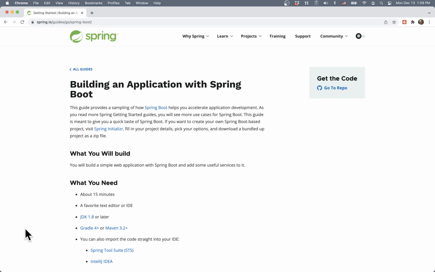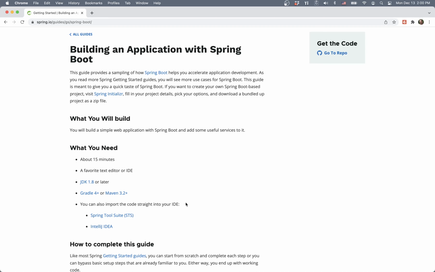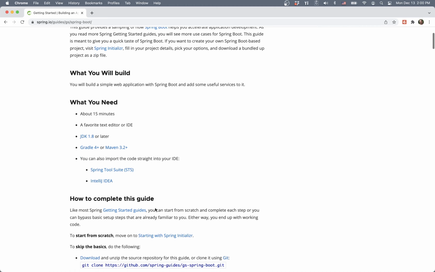So what we will need: about 15 minutes, a text editor or IDE. We will use IntelliJ IDEA. We will need a Java Development Kit, 1.8 or greater. I think I've got 17, 14, 11, 8, whatever, it doesn't matter. I've got Gradle and Maven, and you can also import code straight into Spring Tool Suite. I think that's just an Eclipse plugin or IntelliJ.